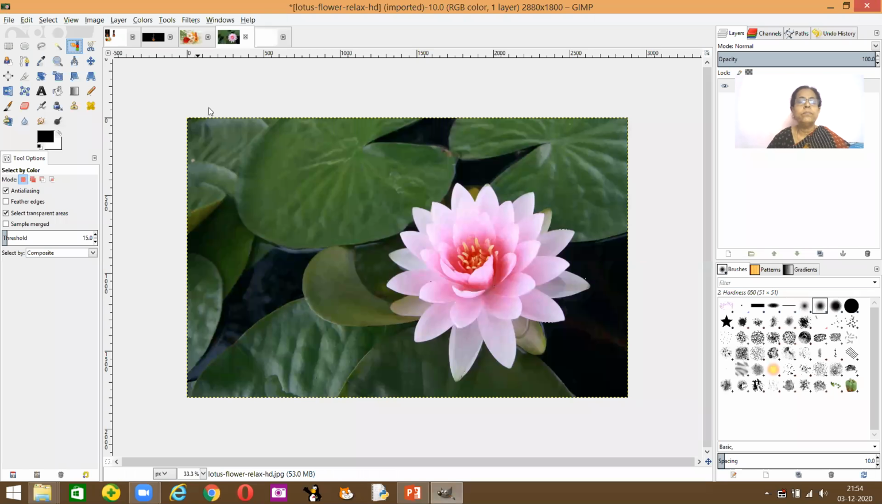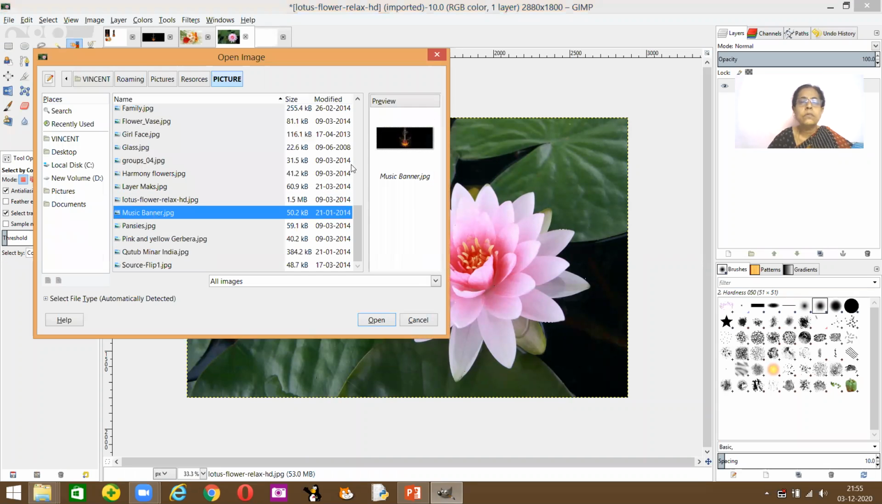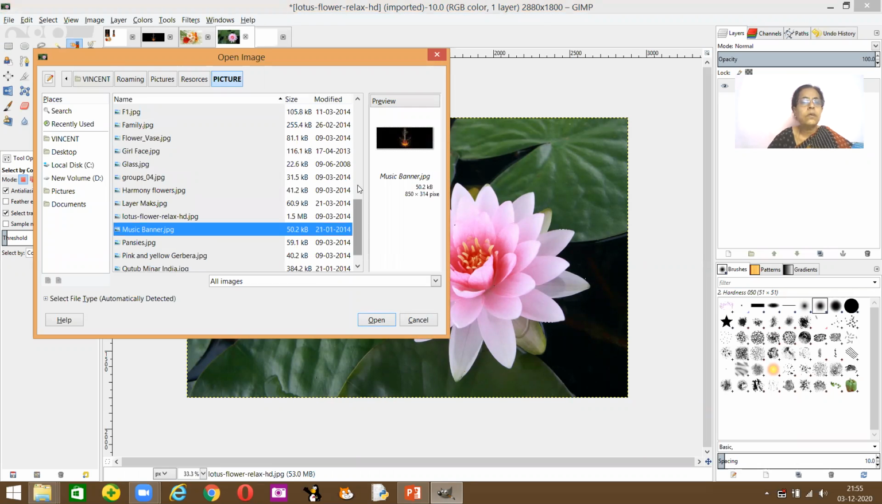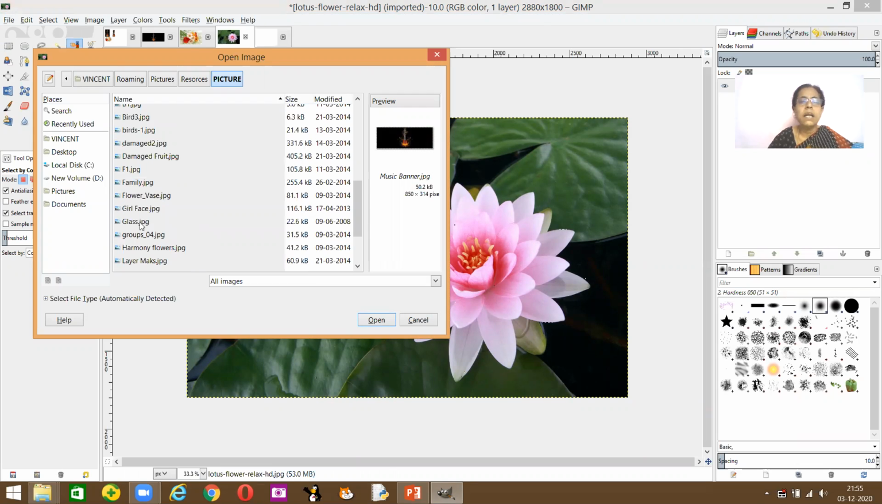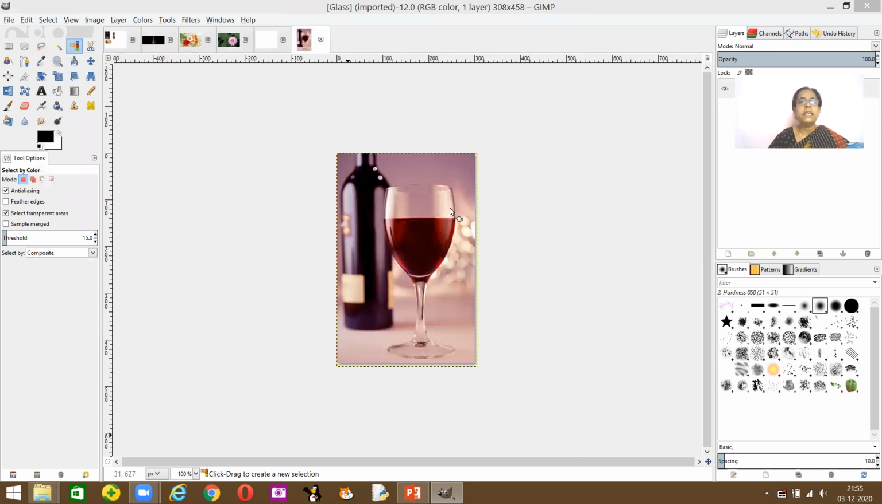Now we'll take another image. I'll take this glass. Okay, I've selected this. Now I'm using this pick by color. What will happen? See, this part of it is black, right? If I use the fuzzy select, it will only select from this bottle, right? It's not selecting from here. Here also I have black, but it's not selecting.